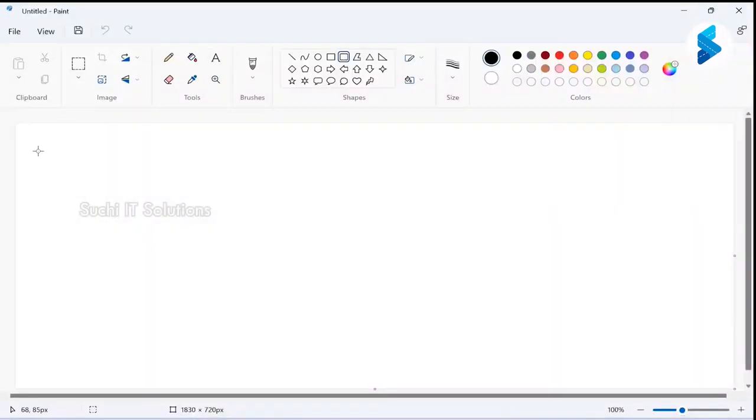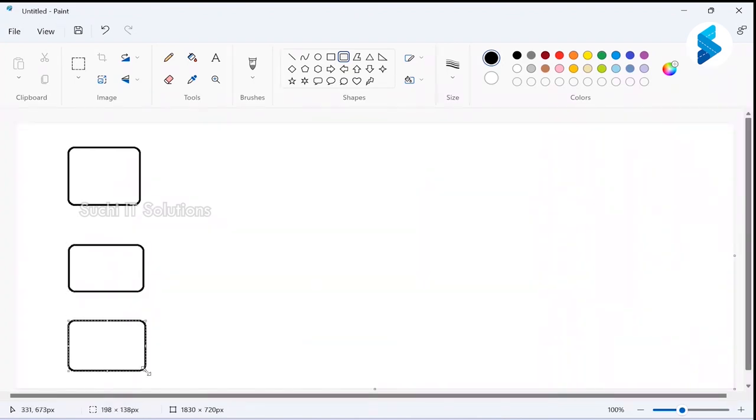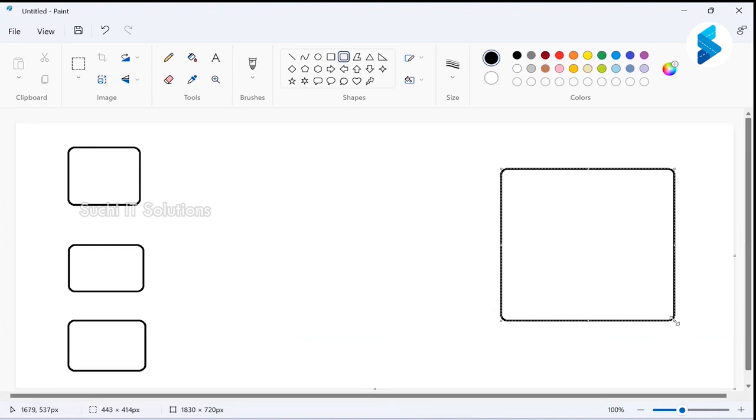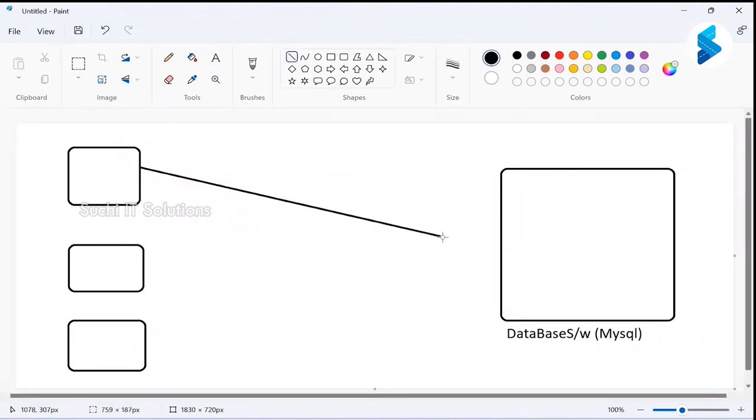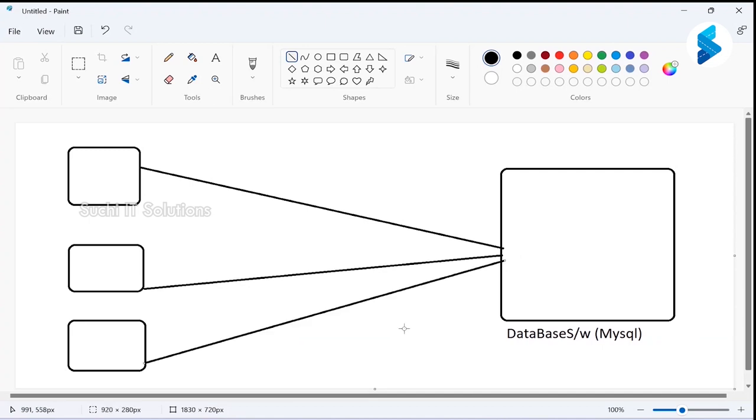These are the developer systems. See, this is my development system. Developer one, developer two, developer three. Generally, the database server is available somewhere else. This is one database server. Each and every developer will connect to the database software like this. But if you want to use a type 2 driver, it's mandatory to install the database client software on the developer system. That is a major issue.